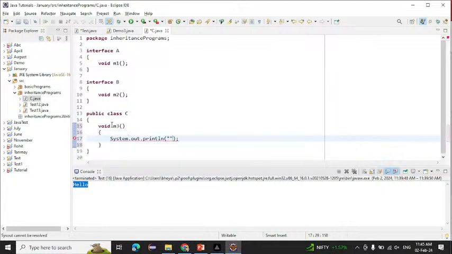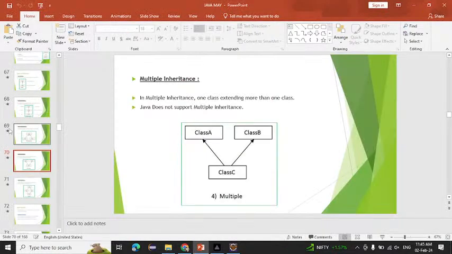Here I will write C. Okay, so here we cannot write that, because inside the interface we can write only abstract methods. So which type of method is this? Now here, public and abstract.